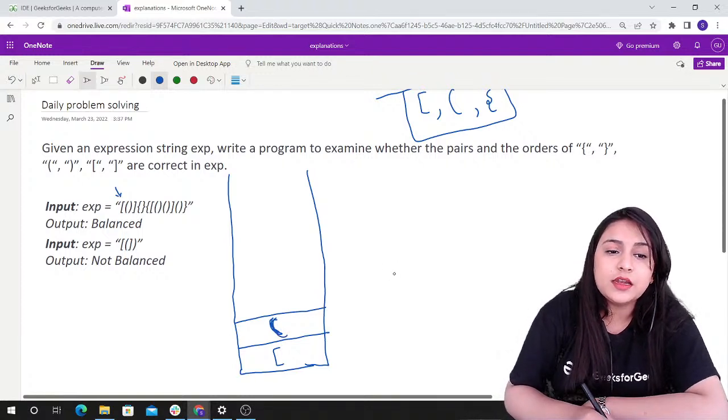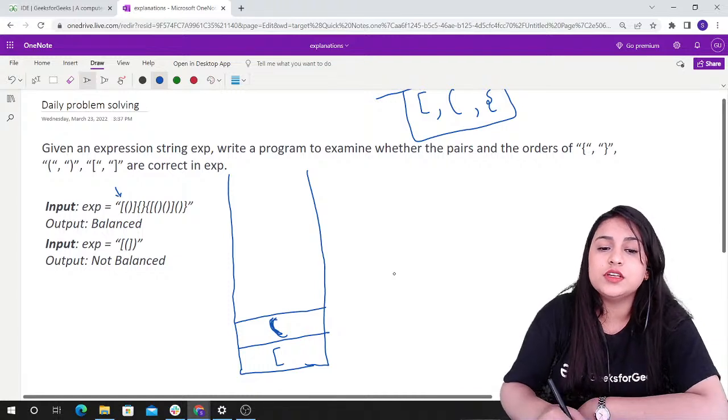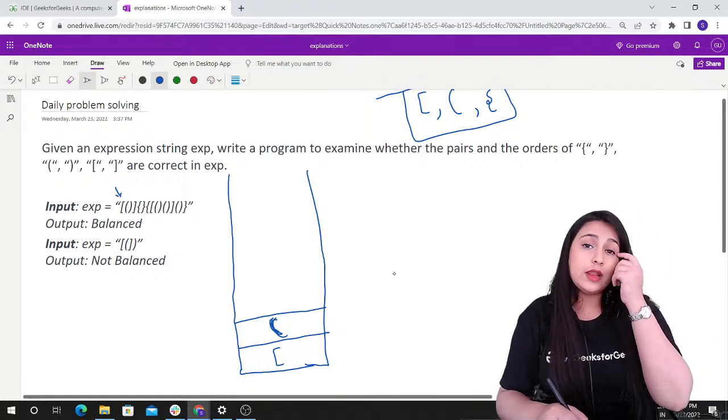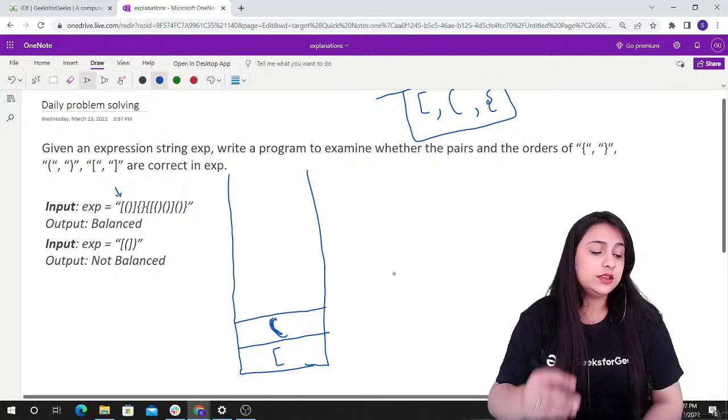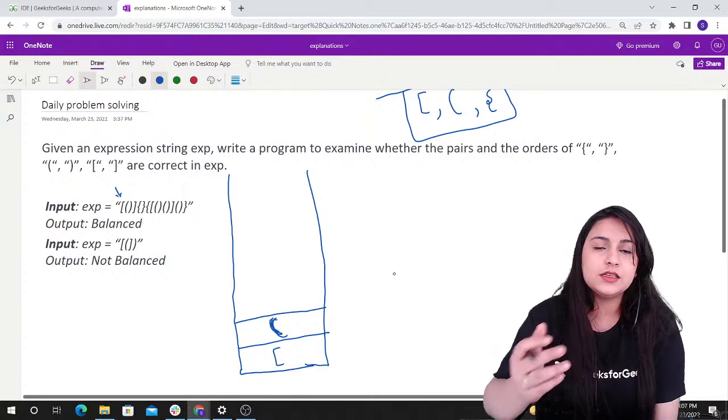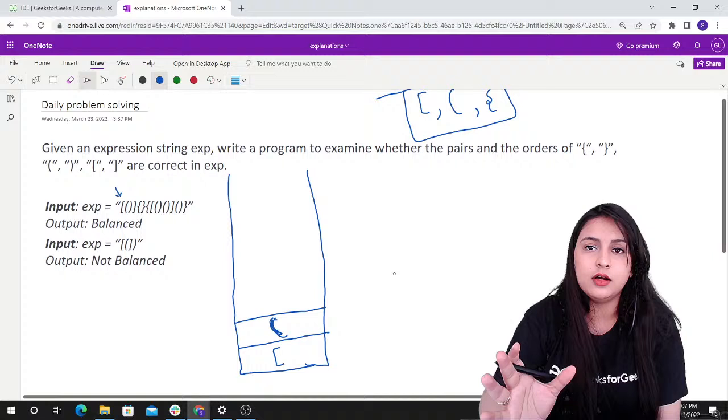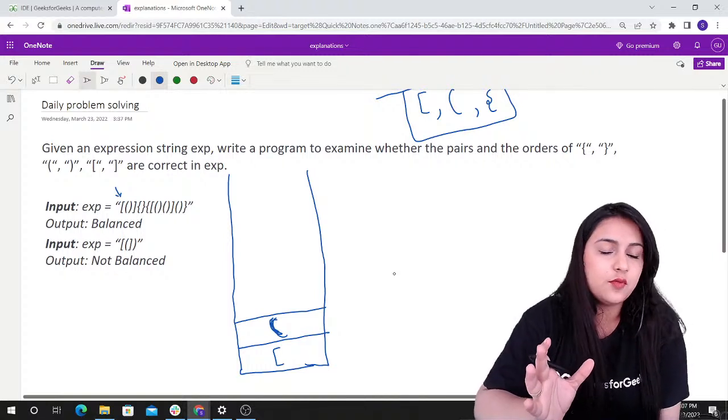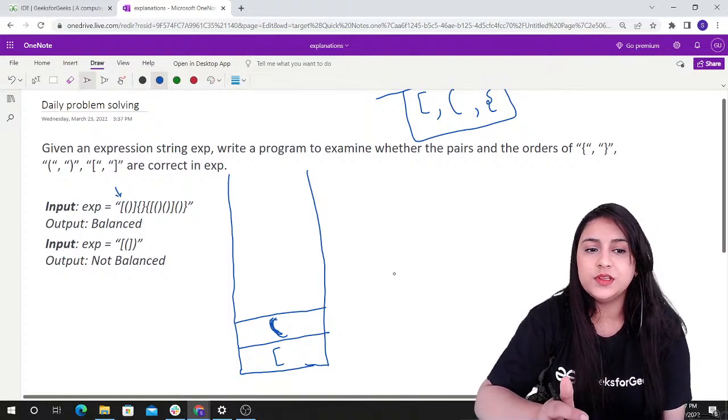Now the next character that I got is a closing rounded bracket. So whenever I do not get an opening bracket, in that case what I'm going to do is, let's see, Harsh has written something. So let's first see what he has written, then I will continue with this.